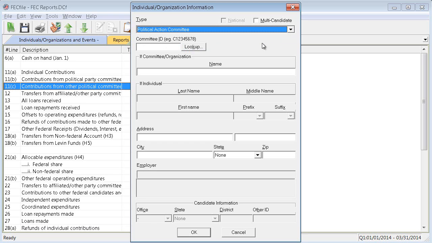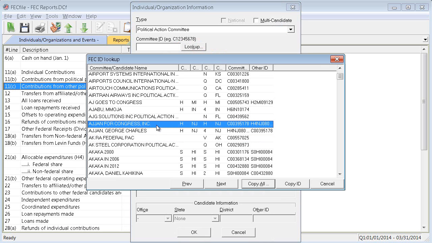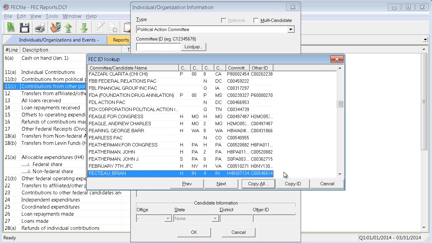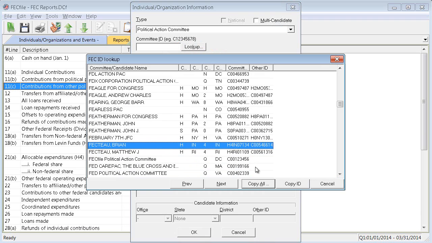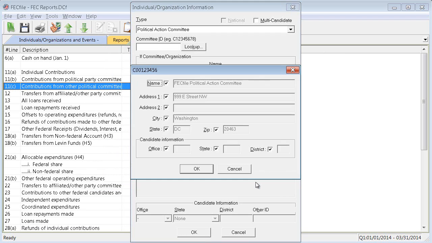Once the committee type is selected, you can save time by using the lookup feature to access an FEC database of official committee information. This feature allows you to easily fill out the name, address, and committee ID. Click the Lookup button and the FEC ID lookup window will appear. Scroll through the list or click anywhere and begin typing the name of the campaign committee. Then click once on the entry when you find it. Select the Copy All button to copy all applicable information, then click OK.